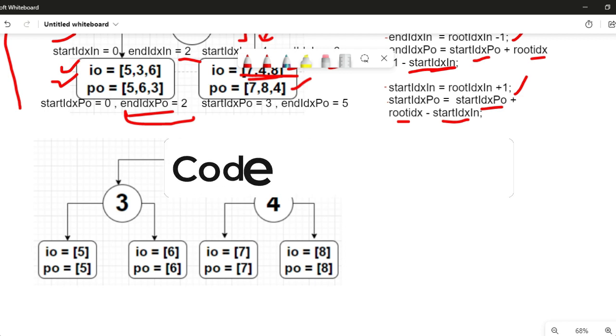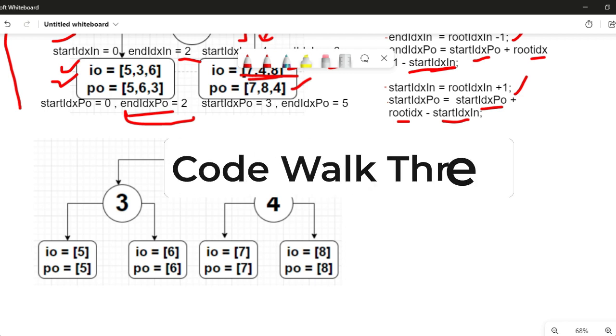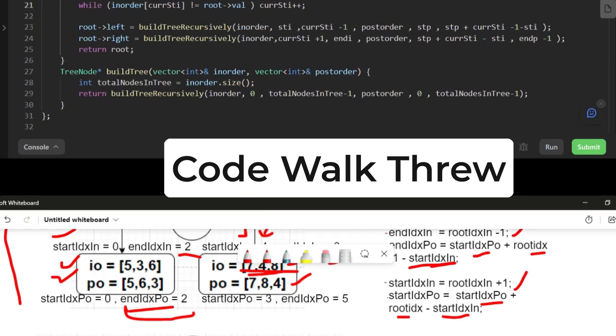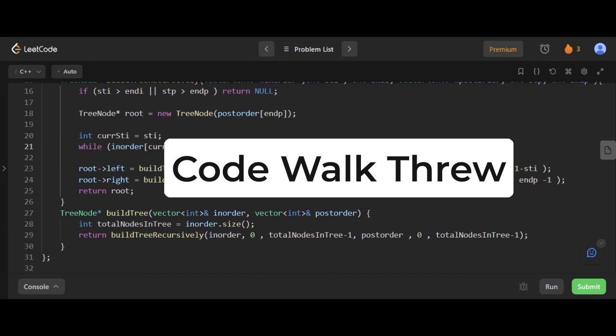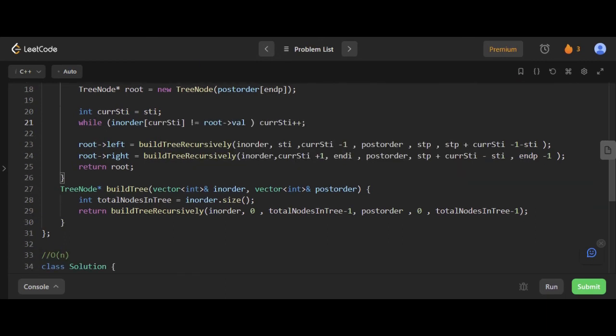Now let us just quickly jump to the code and understand this question completely. So now let's quickly understand the code. In this code, as we can see, first of all, we are finding out the size of the array. The size of both our arrays will be the same, as they have the same number of elements in the tree. So we have calculated the total number of elements in the tree. Now we'll call a recursive function to get our tree.